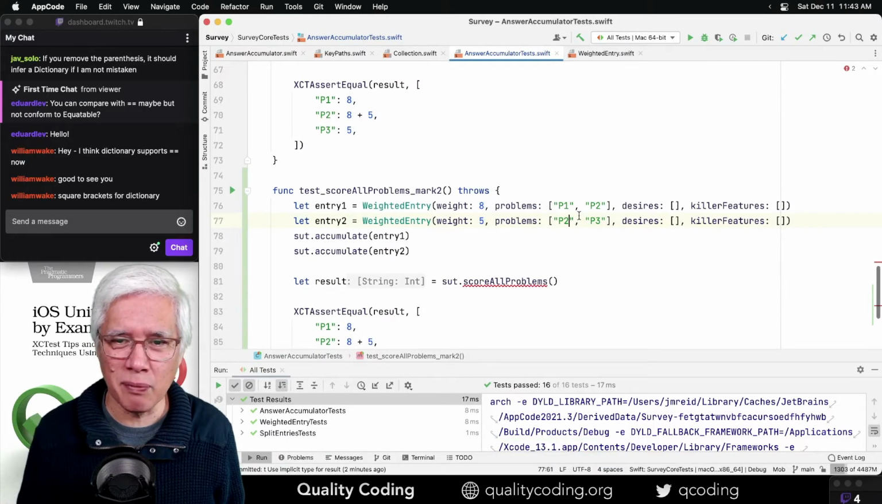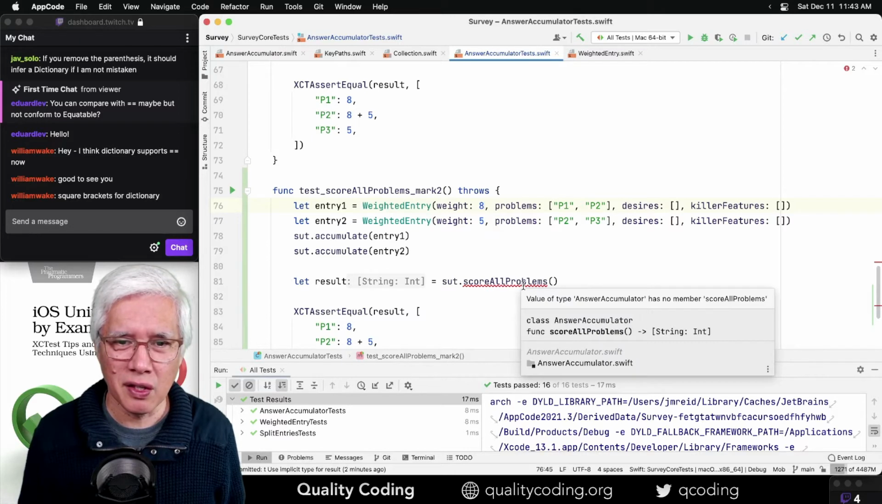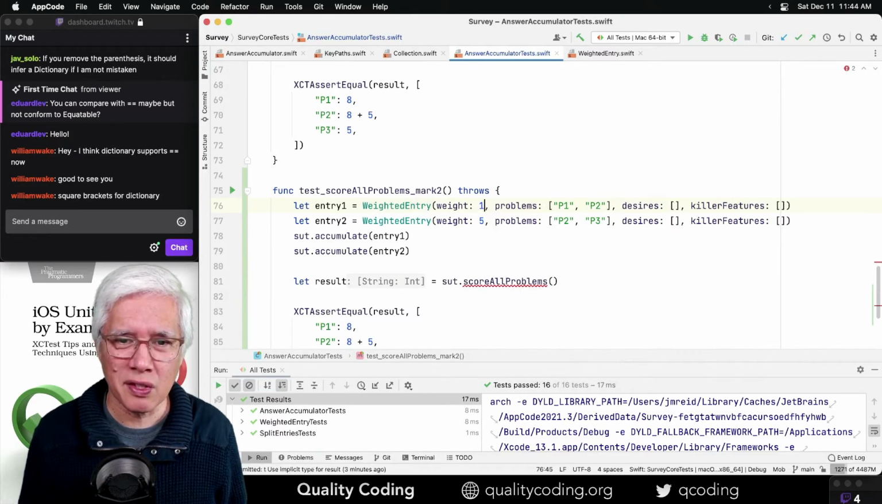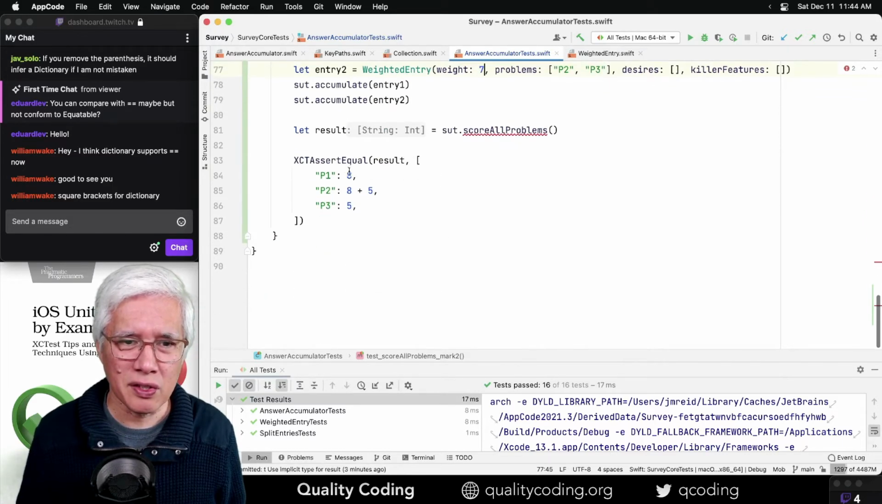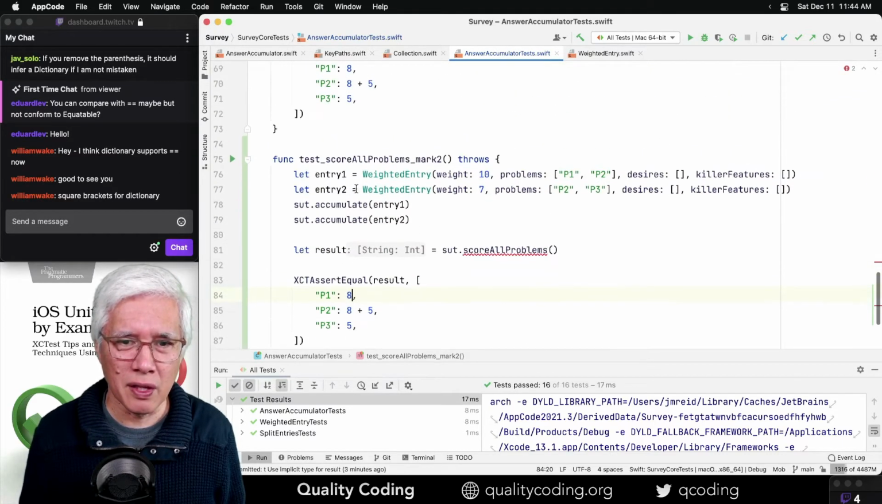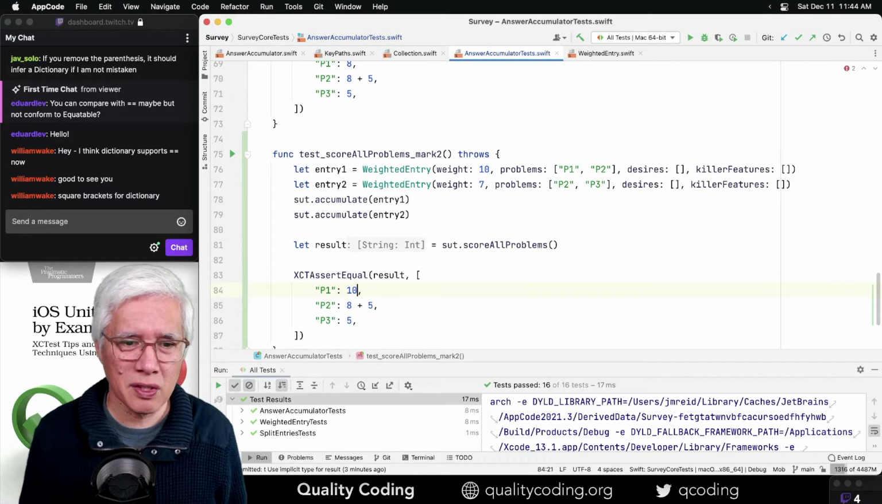Let me change some numbers here and some inputs. I'm going to keep P1, P2, and P3 like this, but let's change some values here. Say this is 10 and 7, just for yucks. So this is going to be P1 is 10, 10 plus 7, and this will be 7. I expect this to fail.